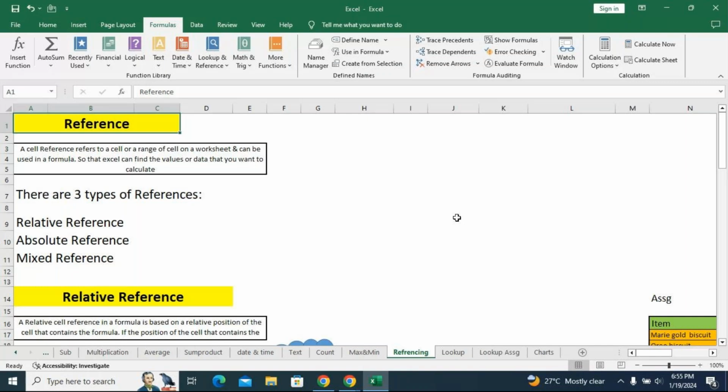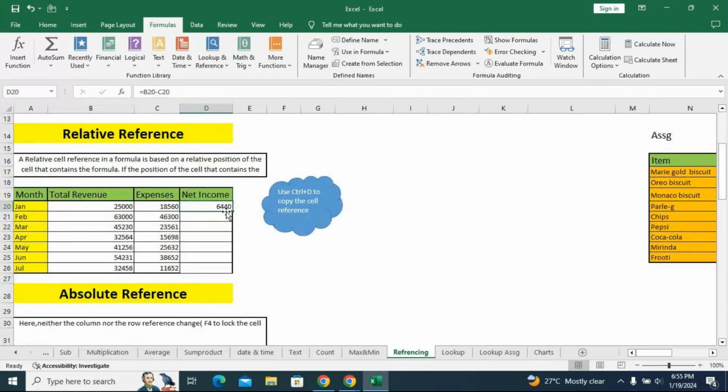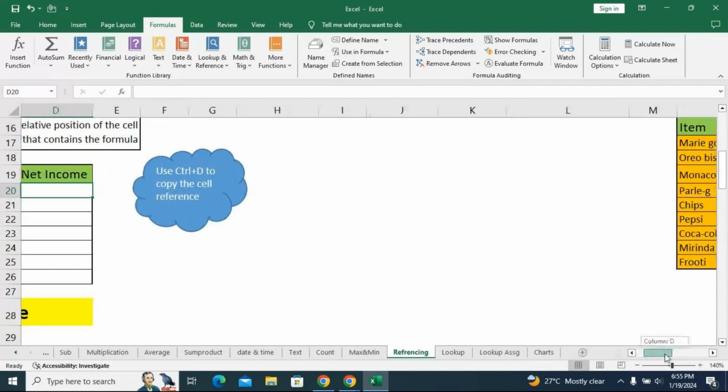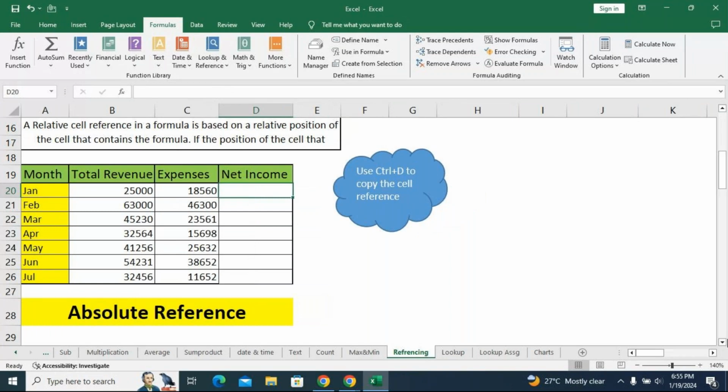In references, we have three types: relative reference, absolute reference, and mixed reference. So what is this relative reference? So now here I have given an example of months where I have the total revenue, expenses, and now I wanted to know the net income. So I'll just put in a simple calculation: equals total revenue minus expenses. Enter. So now again in the next cell I need not have to put any function once again.